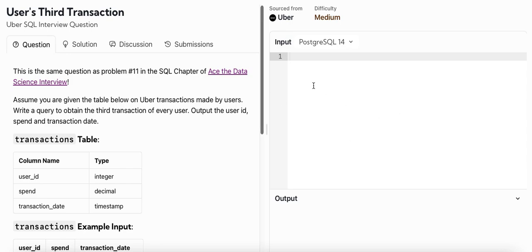Today we are solving an Uber question, that is the third transaction per user. The question says, assume that you are given a table of Uber transactions made by users. Write a query to obtain the third transaction of every user. You need to print out the user ID, spend, and the transaction date.